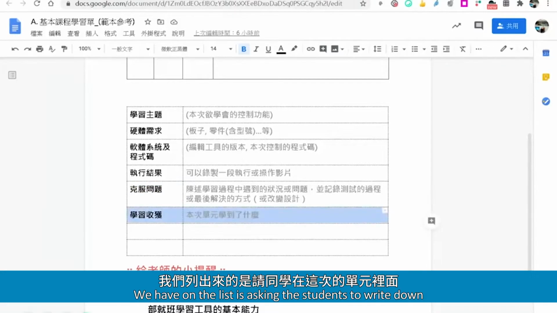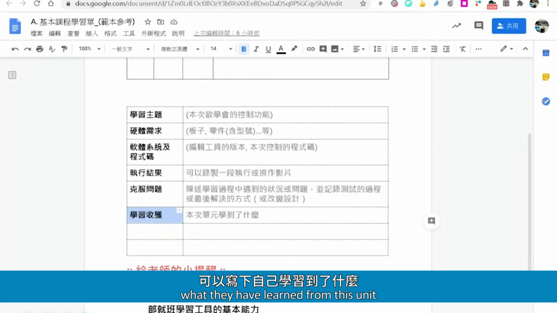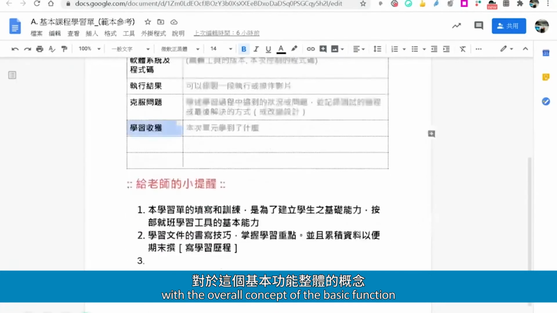The last item we have on the list is asking the students to write down what they have learned from this unit, especially making some documentations in between theory and implementation. This will also benefit the students with the overall concept of the basic function.